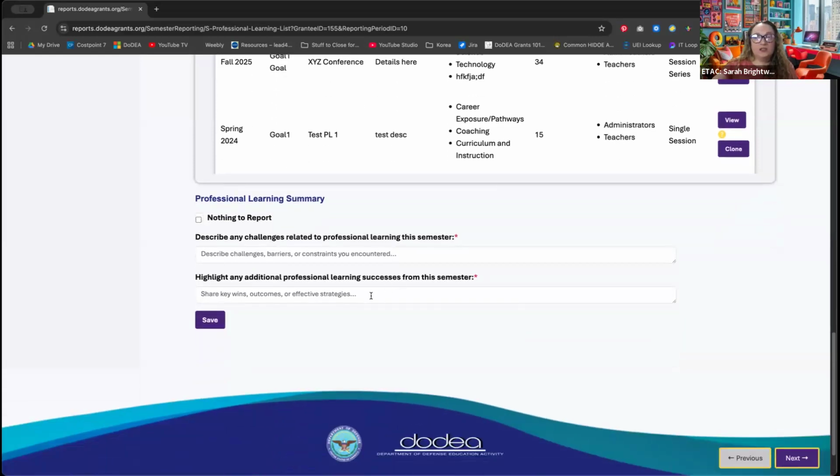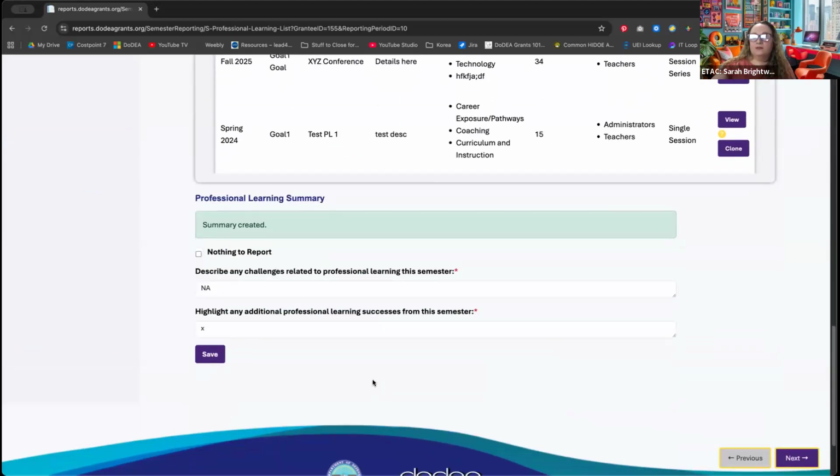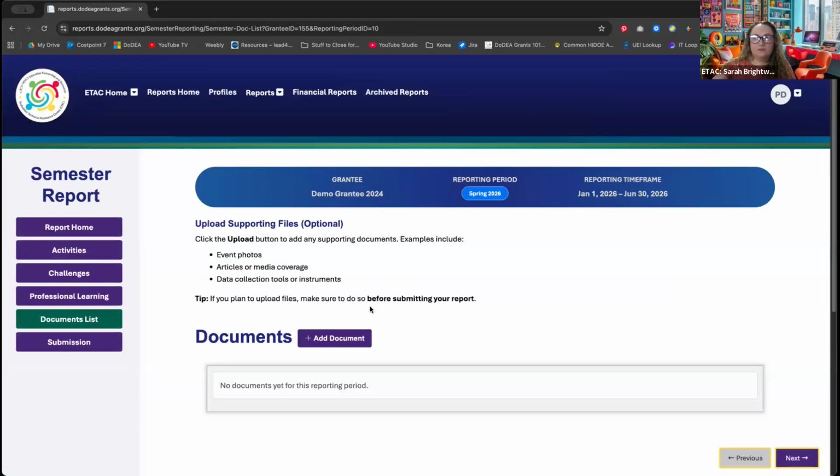There are 2 narrative questions at the bottom. One, any challenges that were specific to professional learning. This could potentially touch upon one of the challenges that you entered in the challenge section, but just really letting us know it specifically in regards to professional learning, was there anything challenging there? And then any additional professional learning successes. So was there something that was particularly successful that you want to highlight? So you can include all of that. Again, remember, you can always put not applicable. If something is not, hit save. You'll get the green box, which always means things are saved, and you can go to the next.